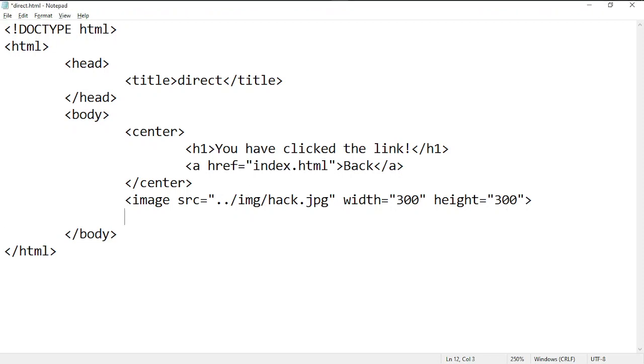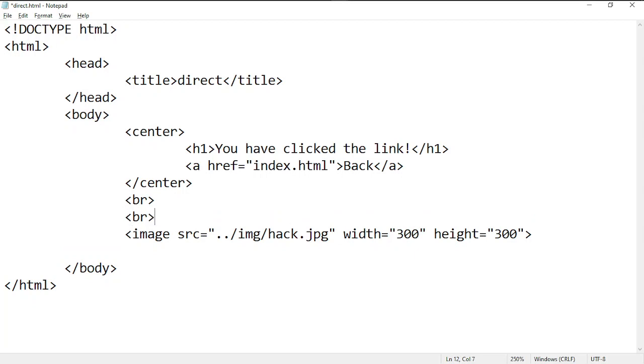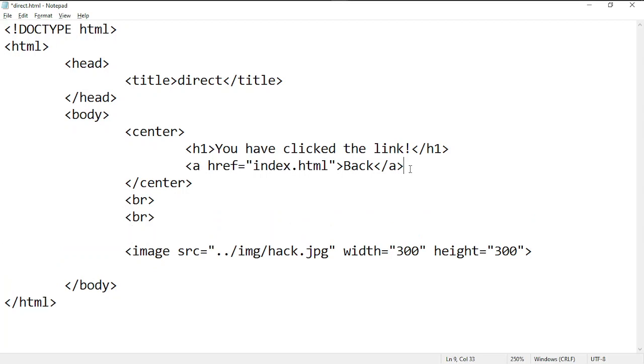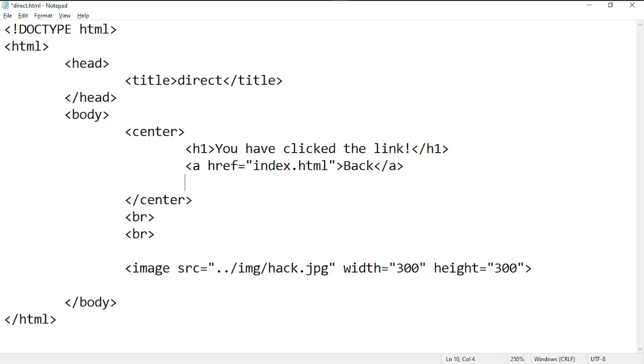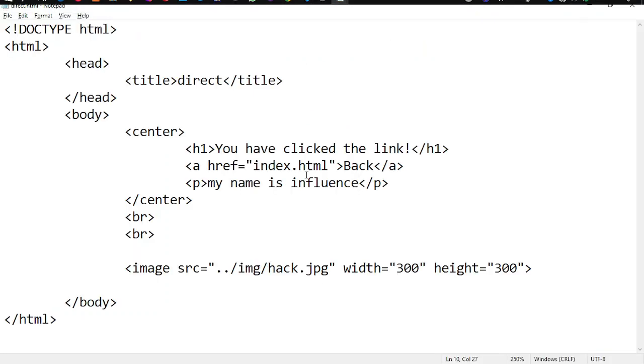So let's look at our style attributes, and I'd like to do some work on them. Let me add a break tag here, just to create a clear workspace. So I added a break tag, and let me try styling a paragraph, our p tag. In this paragraph, I'll just say my name is influence, and let me save it and then reload. I can see right here, my name is influence.